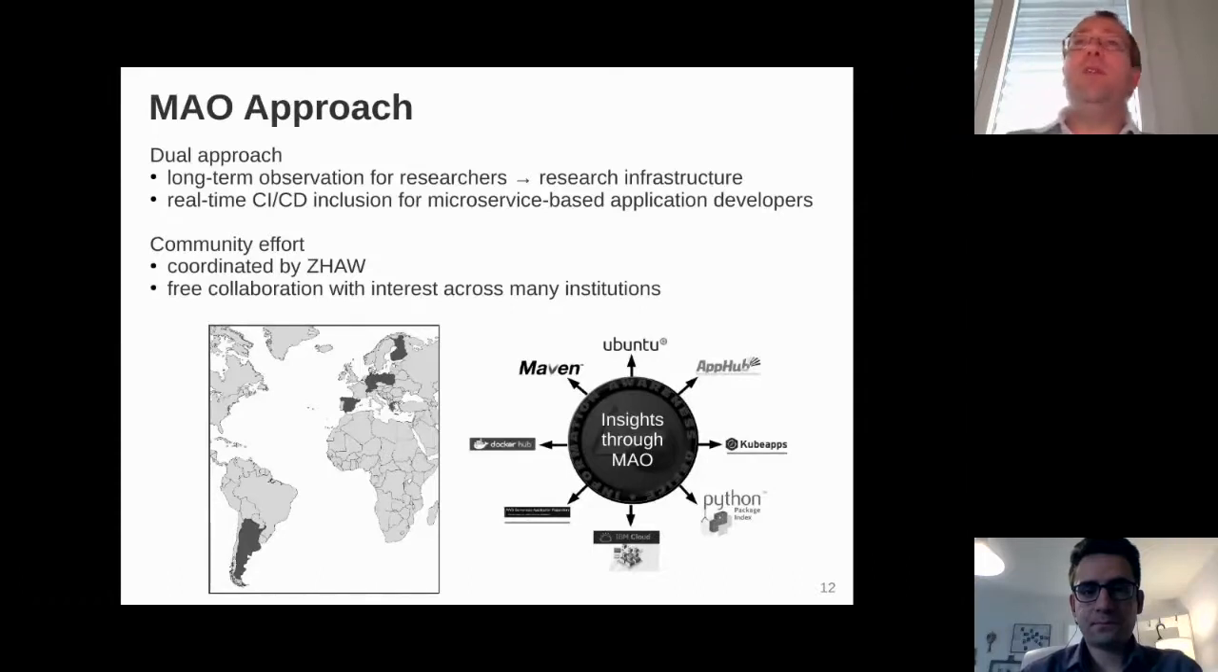So after all of this background that has concerned us for many years, about 2 years ago, we said we need a framework for that. We did not find a suitable framework. And as we are practical-oriented researchers, we set out to create this framework. And we called it the Microservice Artifact Observatory.